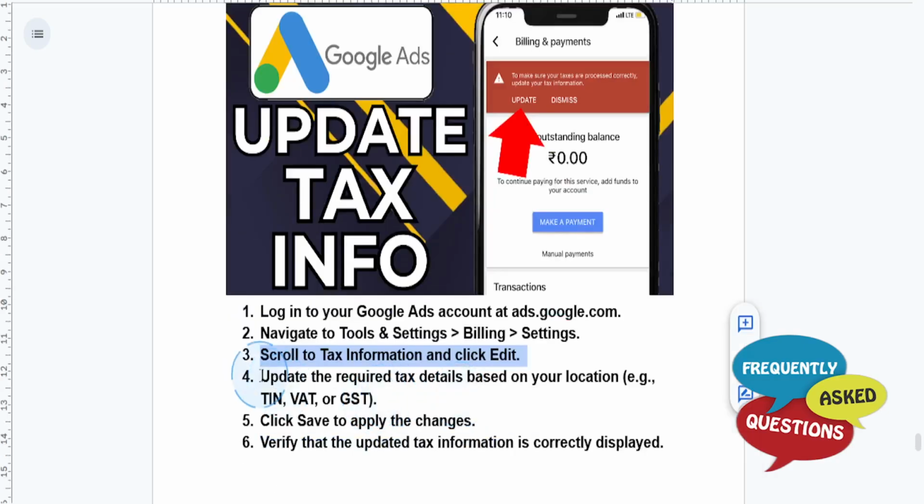And depending on your region, you want to enter the required tax information. So for example, for the US, you will need to provide your TIN, which is your tax identification number. Other countries, you have to fill in the appropriate tax details. For example, the VAT, which is basically value added tax, or GST.